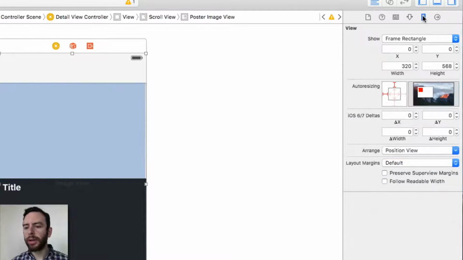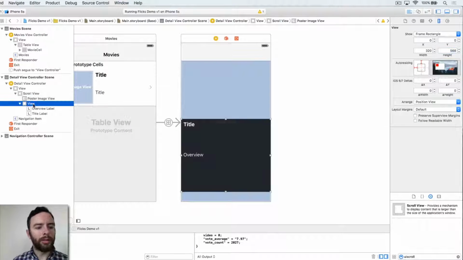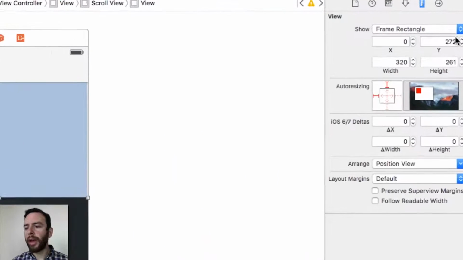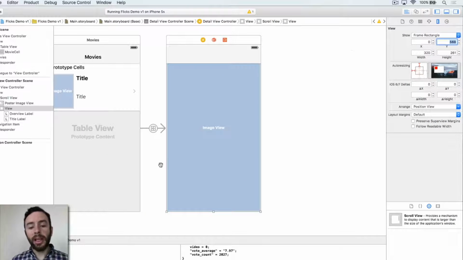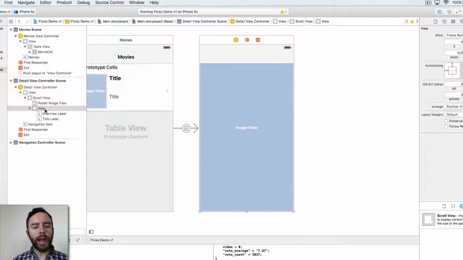That's this ruler here. And I notice my image view is 568 for its height. So if I go to my view that contains my title and overview and click on the size inspector, I can go to its Y value here and set that to 568. Now we can't see it anymore, but that's because it's just off the screen here, starting at a Y value of 568. Okay, well, we now have our poster image view and our view inside our scroll view. So let's run our app and see if something magically happens.